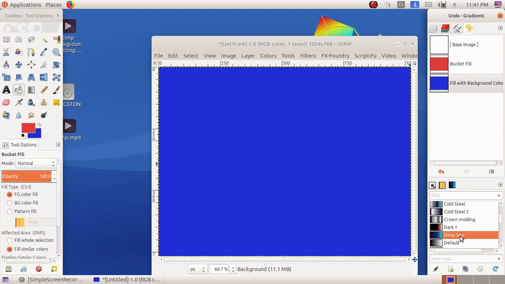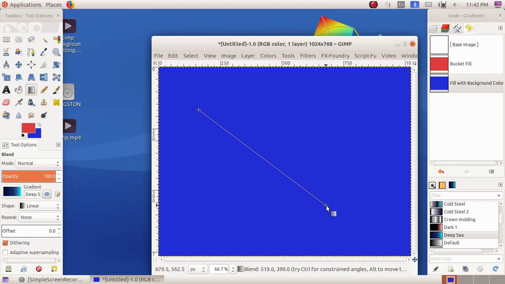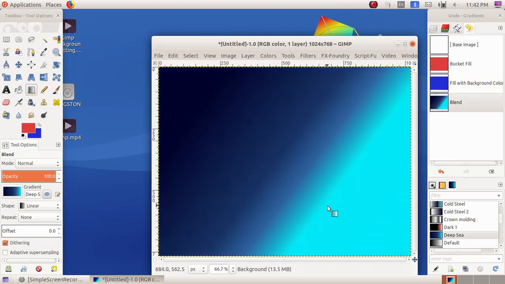Now I want to apply this color to the canvas. So for that, I have to choose this tool, the blend tool. Then I have to click, drag and draw a line in the canvas so that the gradient color I have selected can be applied to the canvas.